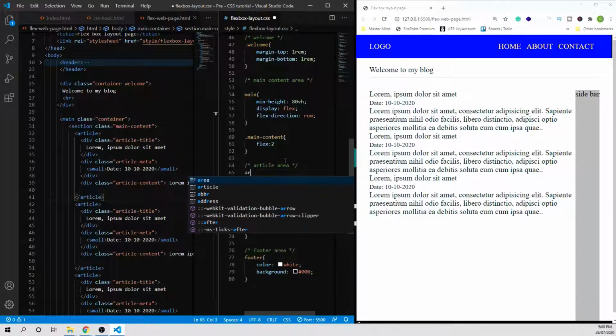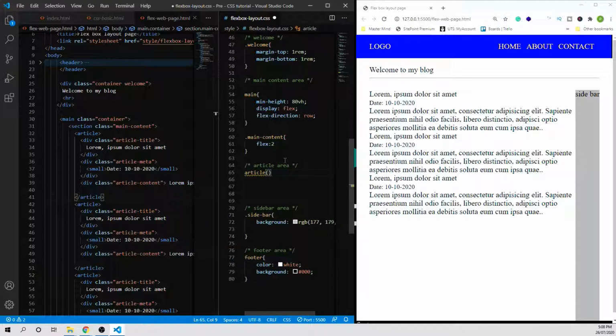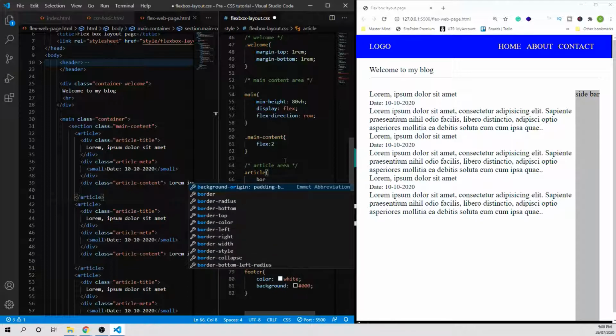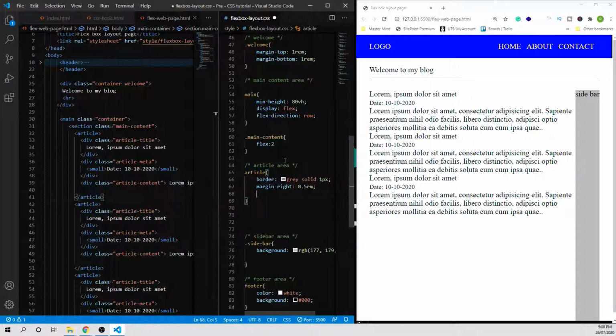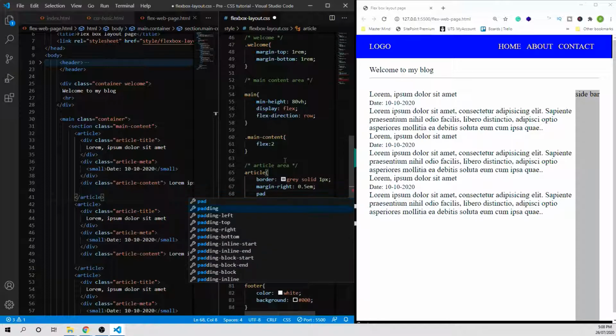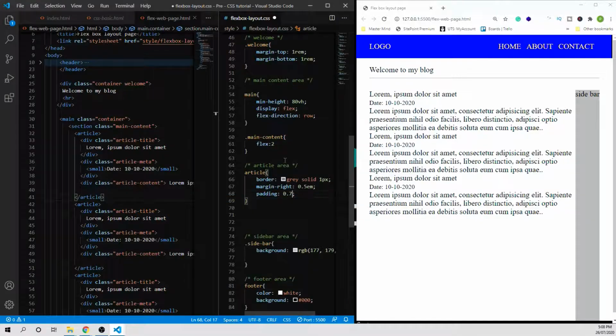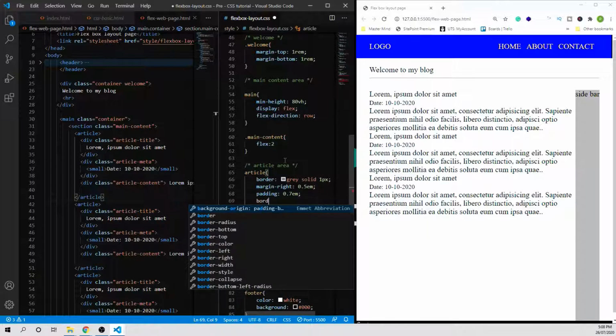Inside there, let's give the article element as a selector, and inside there give a border. I'm gonna give the article border gray, solid, maybe 1 pixel, and I want to give margin right a little bit, 0.5 em maybe, and the padding as well, 0.7 em, and border radius to 5 pixel.